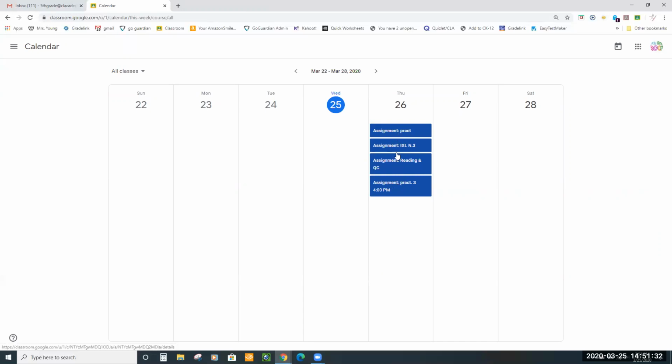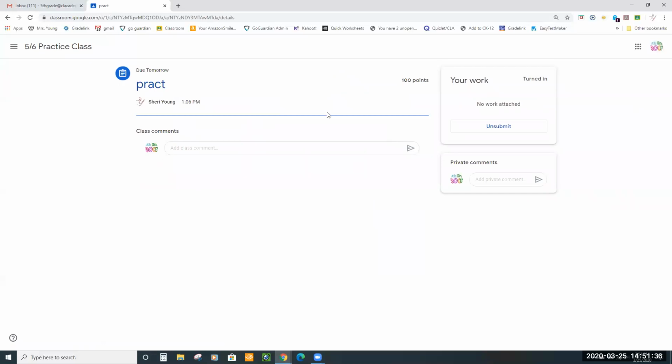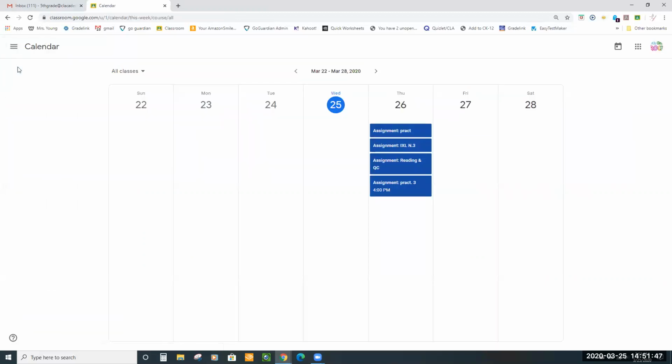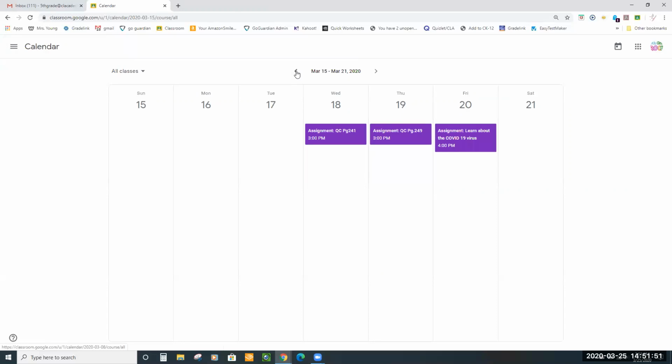Now, again, they can click on these and it will take them directly to the assignment. So I'll just show you that. So I can click and it goes right to the assignment. And this is an assignment I already did because you can see that I already submitted it. So the calendar will show you all assignments. It won't take it off once it's done. But again, it's a good place to see. I can even show you from last week.